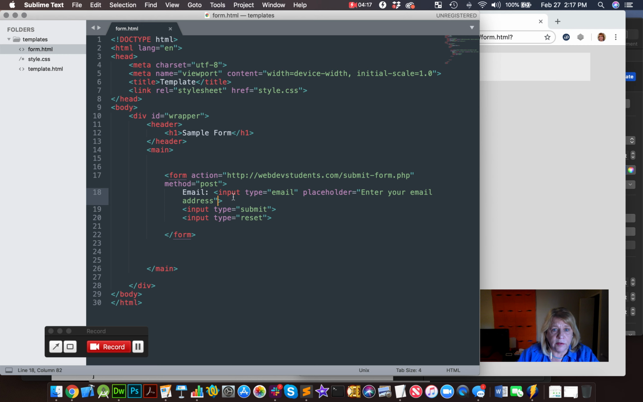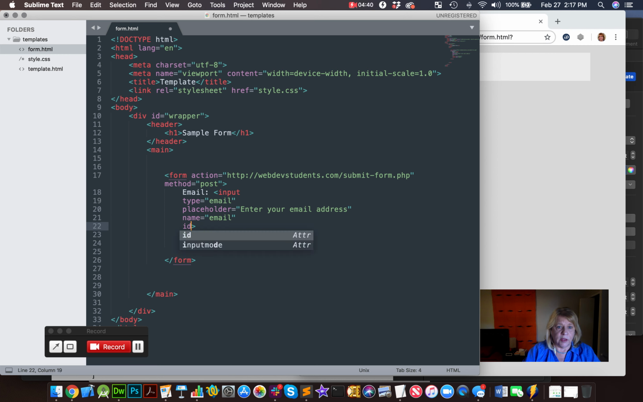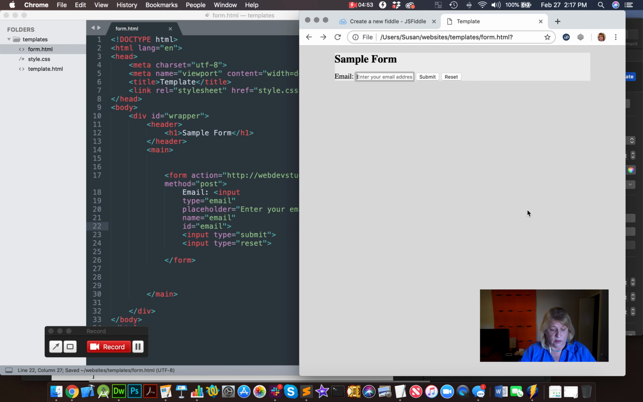Other important fields. Let's break this up a little bit. Let's do type, placeholder. Another field that you would usually add into a form would be a name, and that's so that the server knows which field you're talking about. So let's just call it email. That's kind of easy, right? A lot of times I usually give them the same name, but you would also have an ID, and that would be for the JavaScript processing on your form. So let's save this and refresh here.